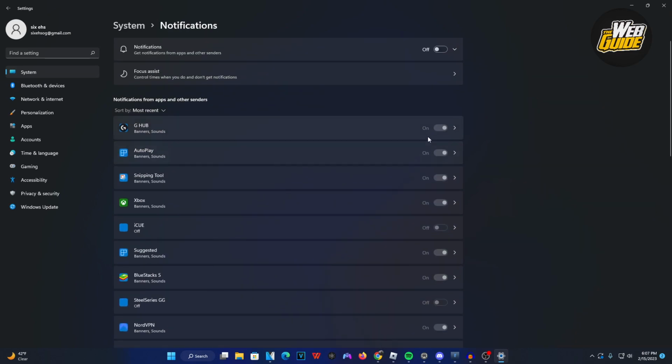So essentially, that's how you disable notifications on your Windows 11 PC. You won't get those very buggy notifications, right? It won't disturb you from your work.